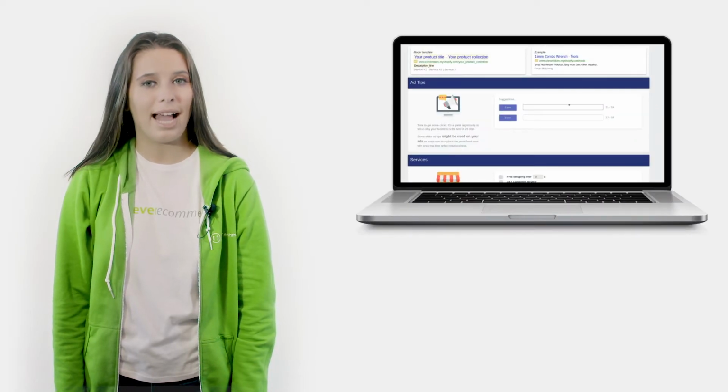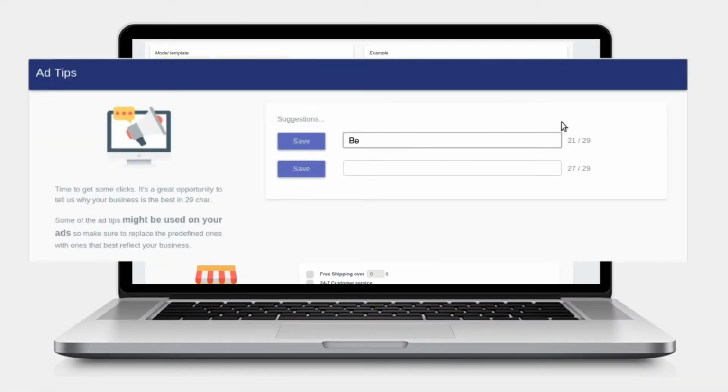First, you will write 2 ad tips that are 29 characters each. Use this as an opportunity to showcase what makes your product unique. Default suggestions are provided, but we recommend you to make modifications to best reflect the individuality of your store, as these descriptions might also appear on your ads.